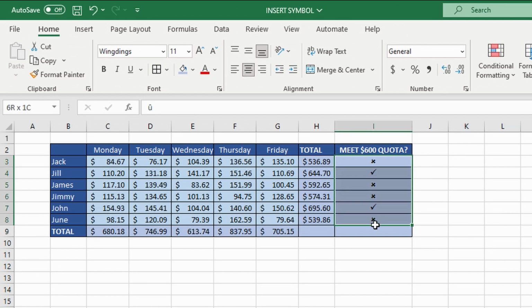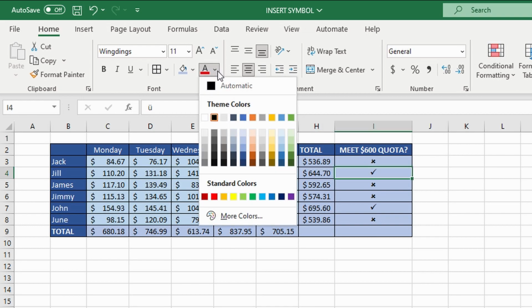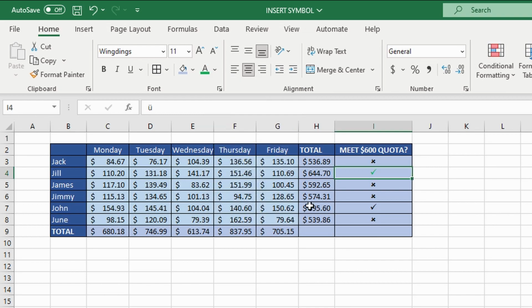We can also change the color of these symbols. Since a checkmark is usually indicated by green, let's go ahead and change the color by going to the font color icon, pressing the down arrow, and selecting green. We can do the same for the other checkmark. And for the X, let's use red this time.